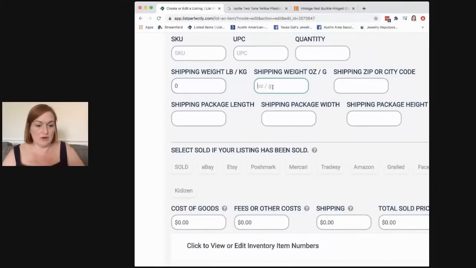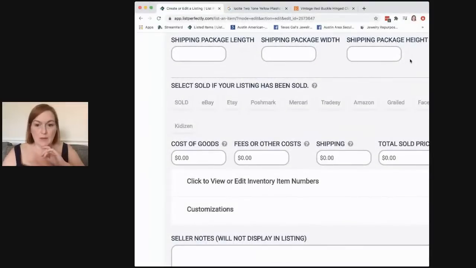Shipping weight 0 for the pounds, and my ounces, I'm going to put 3 ounces. My zip code, no, that's not right. Okay, and then my package length. So this is going to go into a 6x4x4. So that's what that's going to go in.